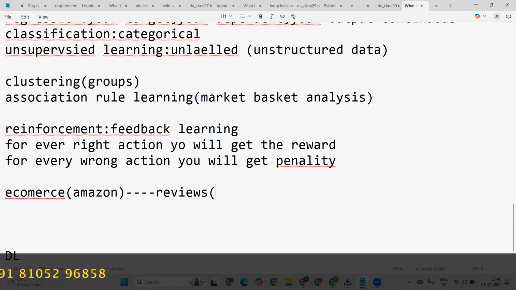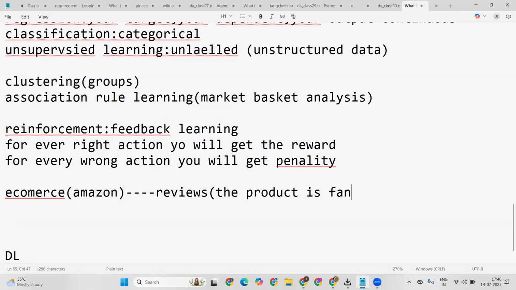Once the review has been given, the product is fantastic, or the product is not as fantastic as I had imagined. So we are giving some particular statements, guys, the different reviews. Based on these reviews, what exactly will Amazon do? It will improve the product quality, or if there is any issue in the delivery, it will reduce that particular problem. Based on the feedback, it learns, right?